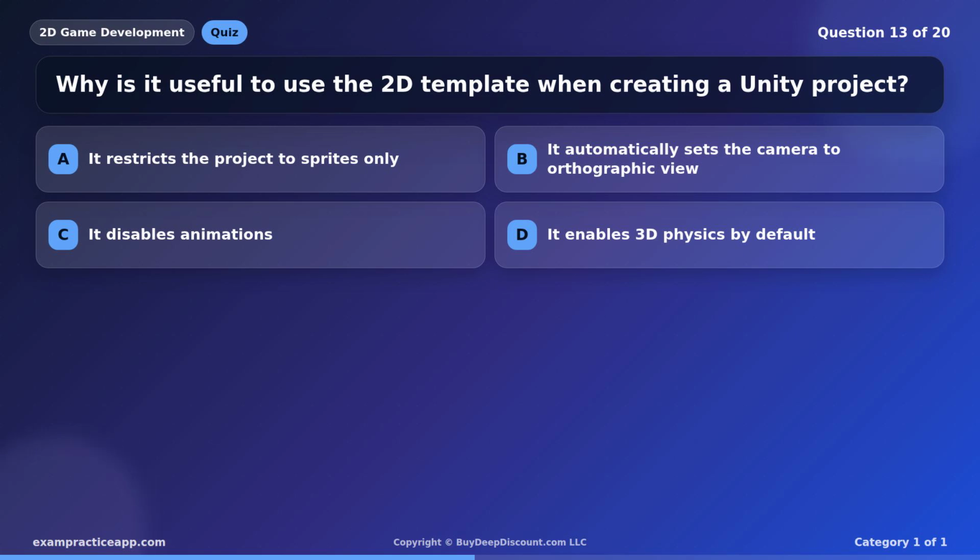The correct answer is option B. It automatically sets the camera to orthographic view. Explanation. The 2D template sets the camera to orthographic and adjusts settings to optimize the project for 2D development, making it easier to start a 2D game.